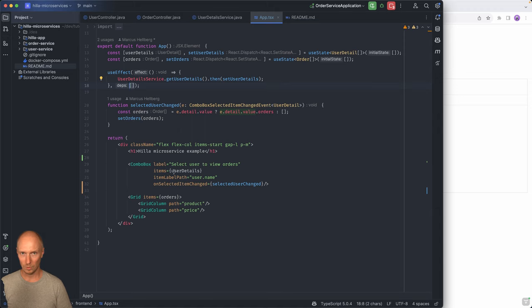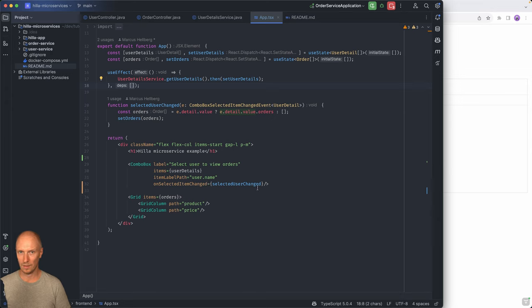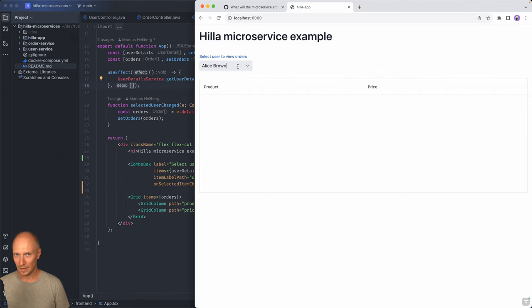And we've bound those user details to a Vaadin combo box here. And the on selected item changed event is mapped to this selected user change. So whenever the selected user changes, we check, first of all, if we have a selected user. If we do, we get their orders and set them to this orders state. And that is bound to the grid, which will then display them. So we can see Alice has no orders, whereas John and Jane have a couple of orders.